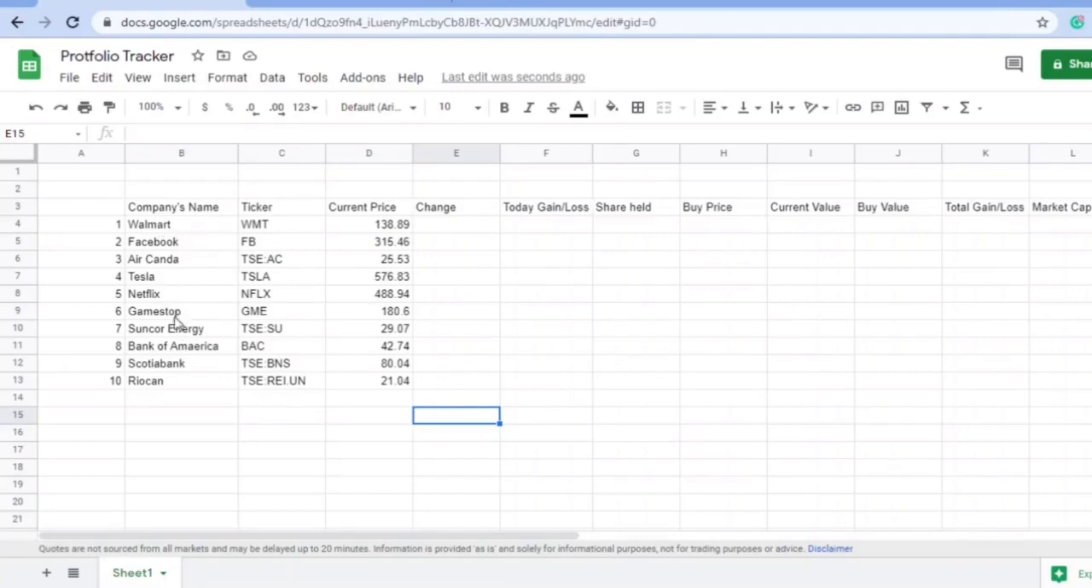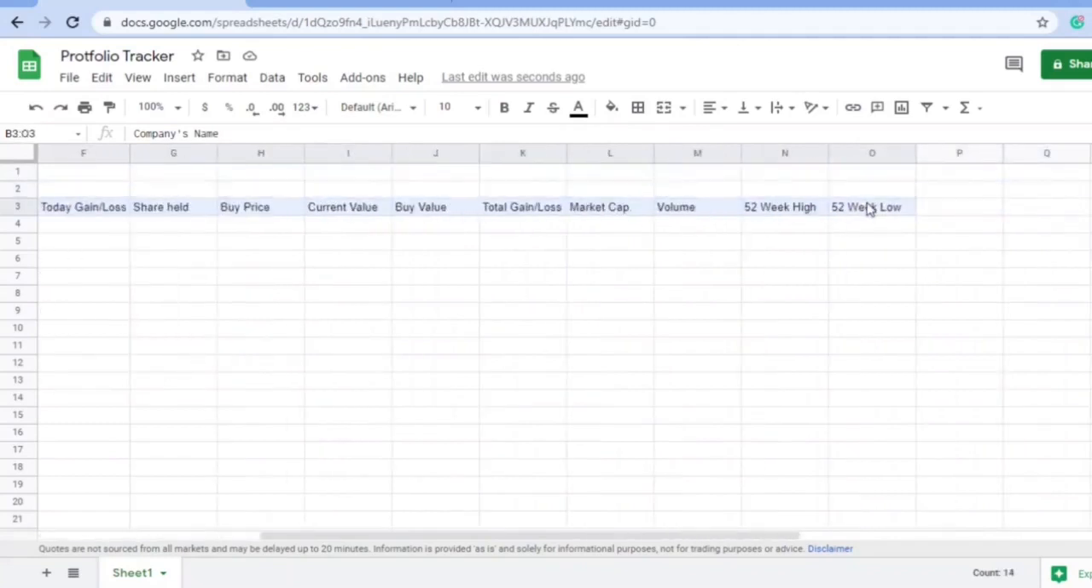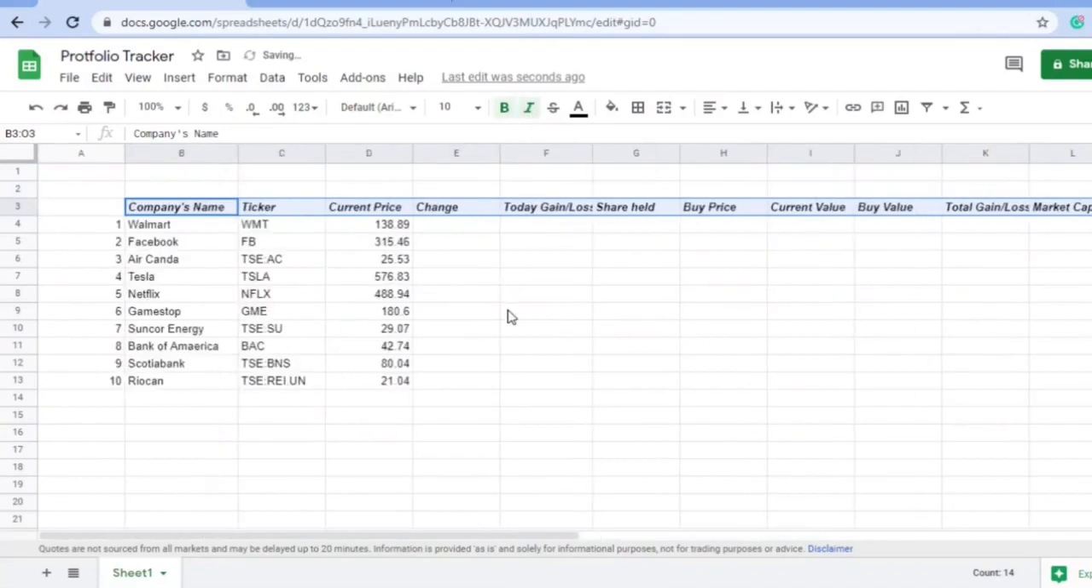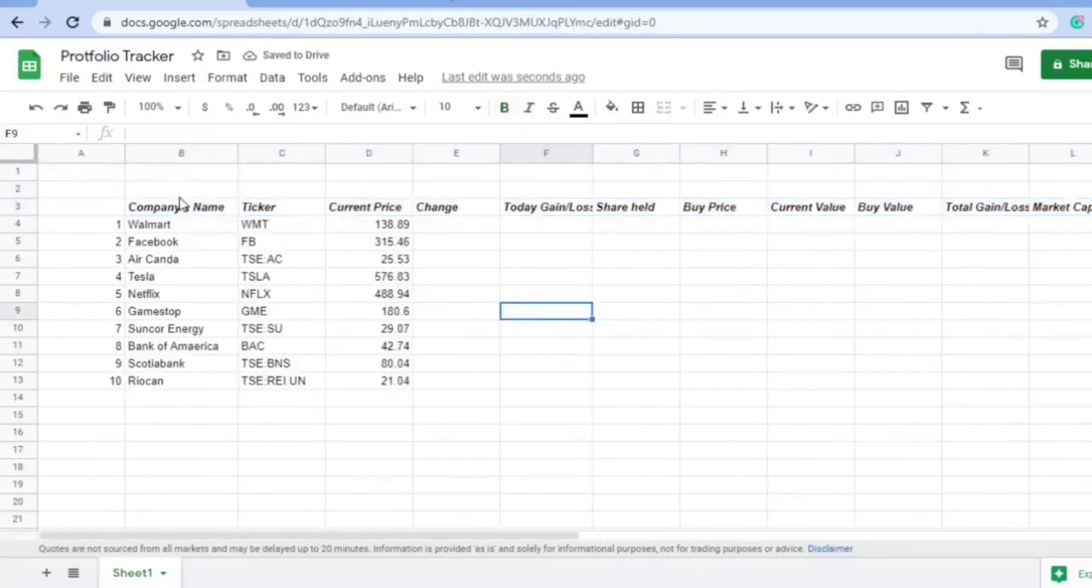So I just write 10 companies' names with their ticker symbol and current price. Let's change the format of the headings. Let's go with bold and italic so that we will differentiate between the titles and the company's name. And now let's go with the change.